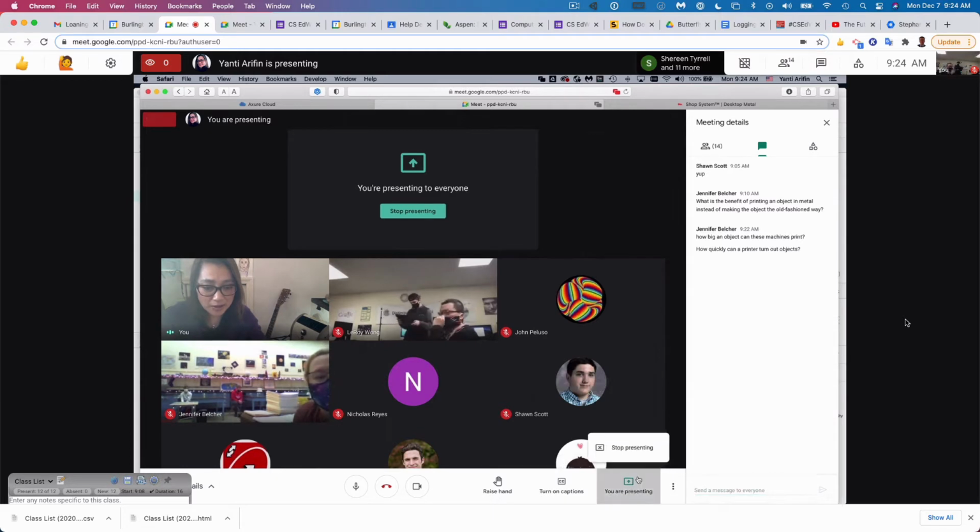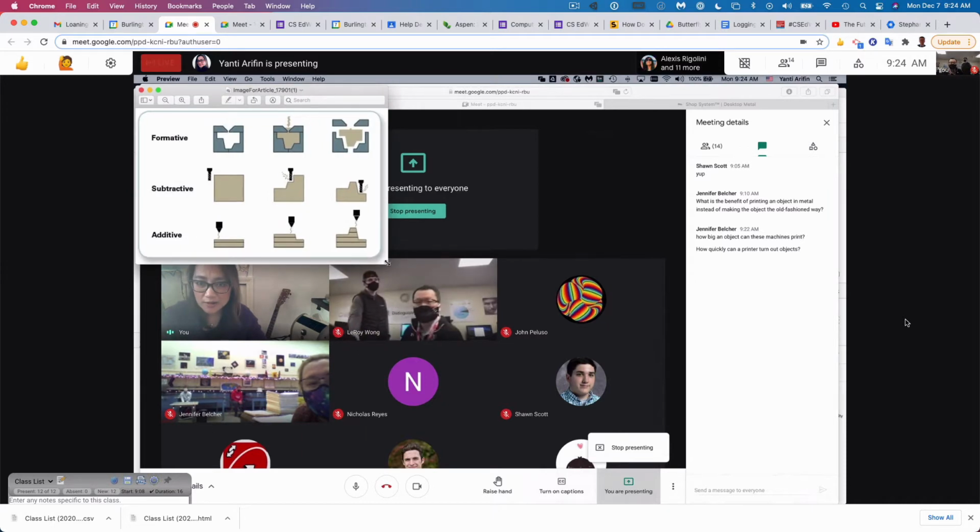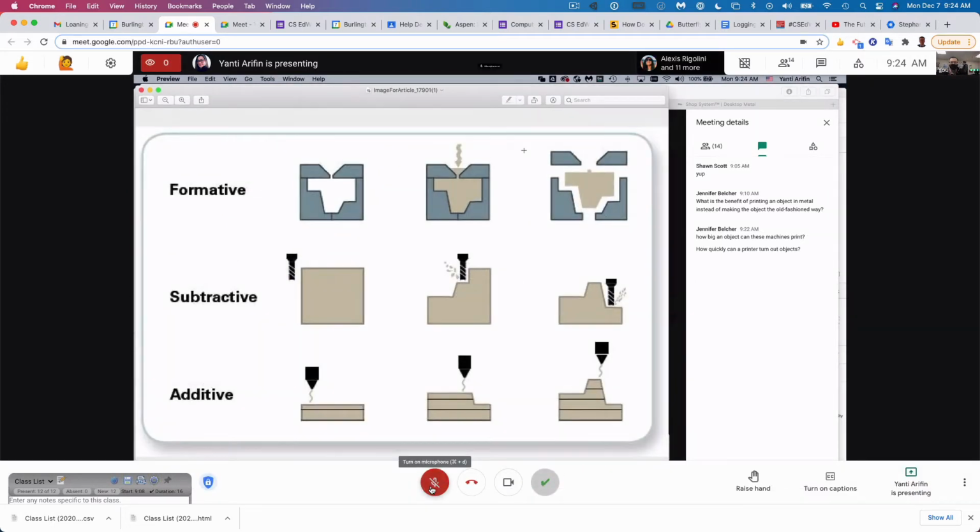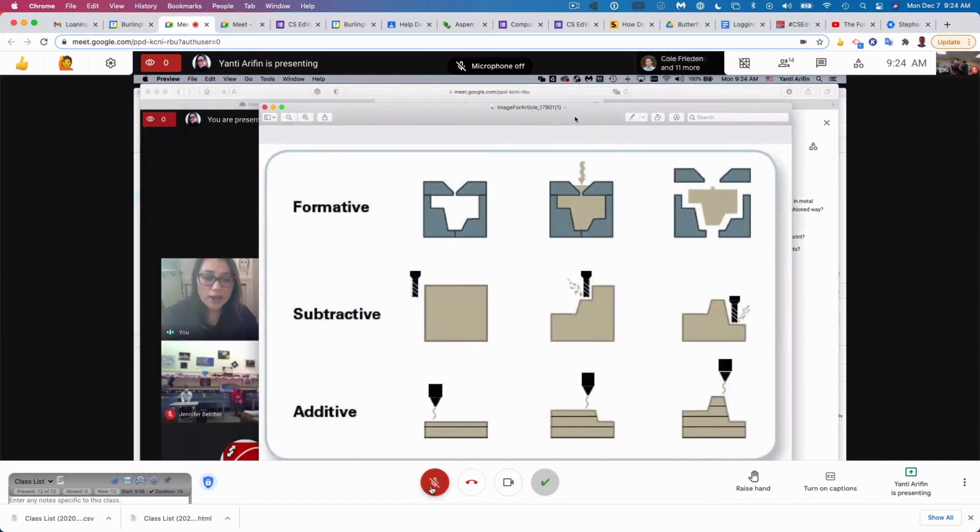I'll go ahead and go back to presenting. Okay, oh, I'm sorry, I guess I'm still in presenting mode. Can you guys see this diagram right here? The formative, subtractive. Okay. So what 3D printing is, is additive. With additive, it's literally, it starts with nothing and it forms your part as the process moves forward.